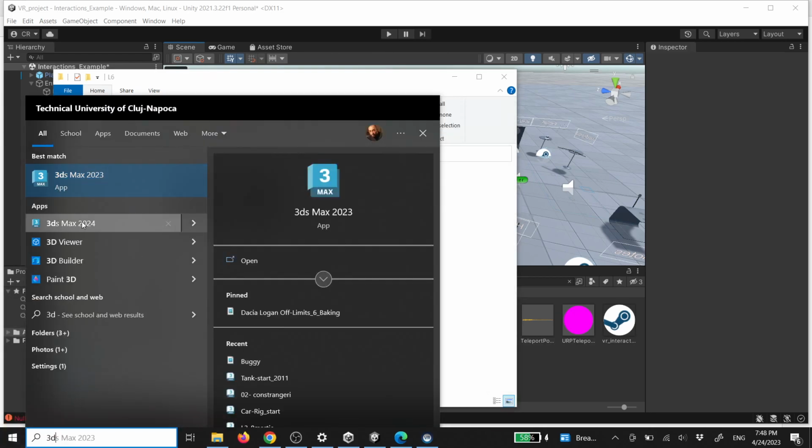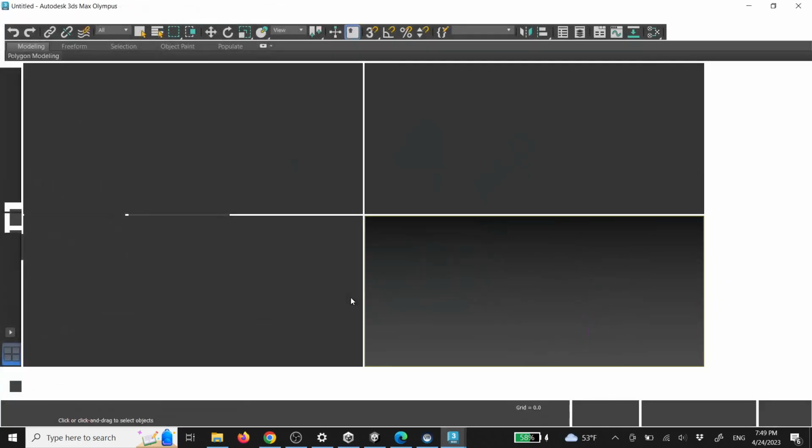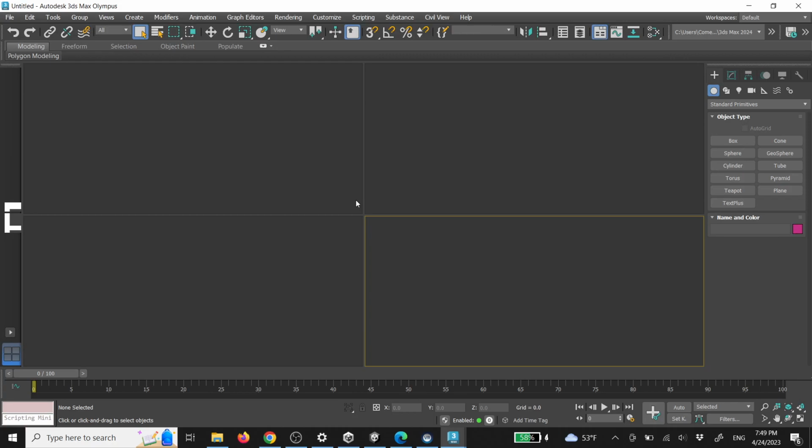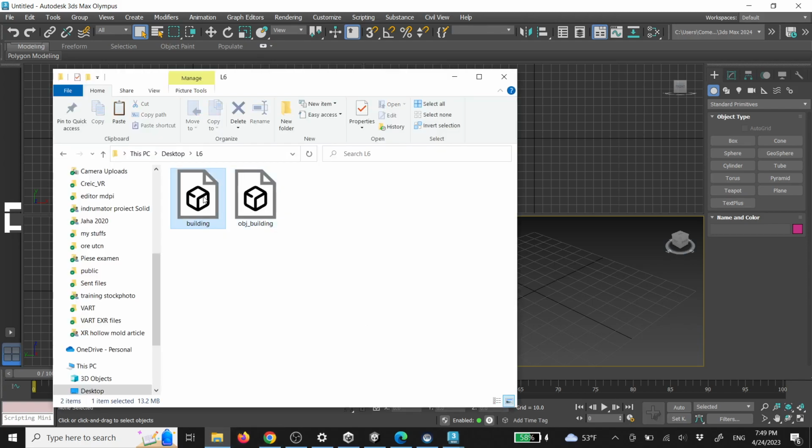So to get started, I'm gonna open 3ds Max. I'm gonna start working on the building. So during our classes, we have textured this building. I'm only gonna show how you can adjust some of the textures over here. I'm not gonna go and texture everything. So this will be the building.